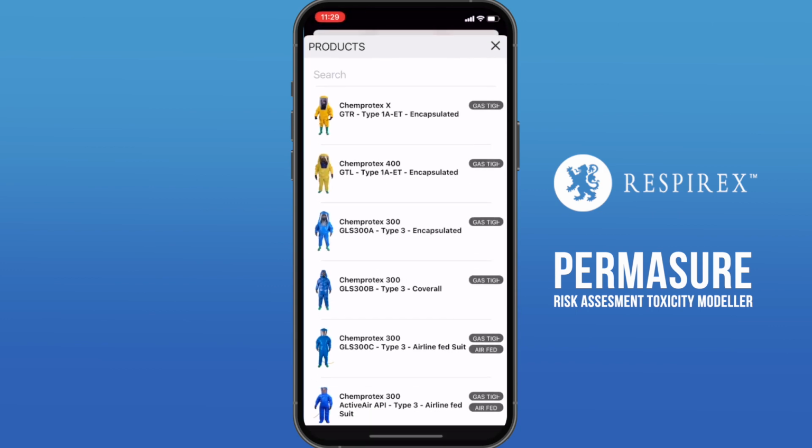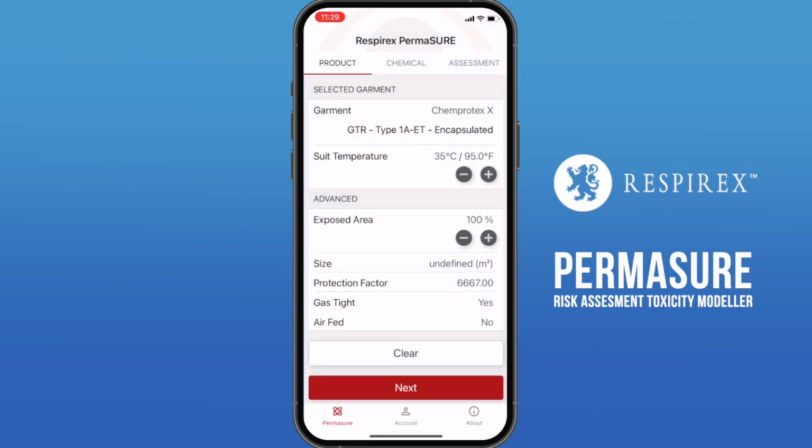The first step is to select your suit from the list of compatible Chemprotex garments. If required, you can adjust the suit temperature and the surface area of the suit that will be exposed to the chemical before tapping Next.